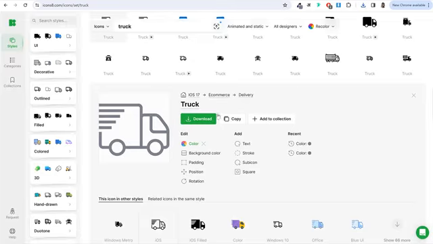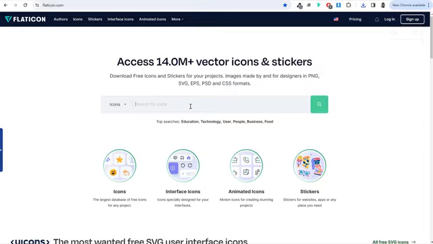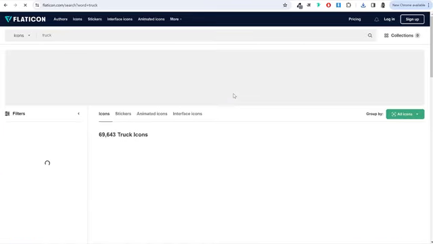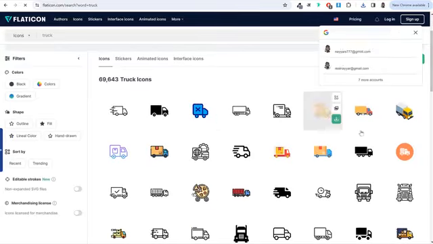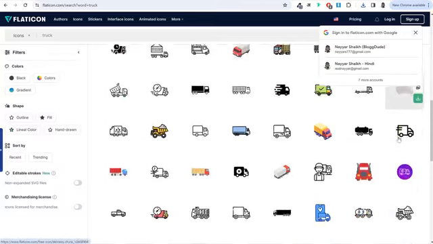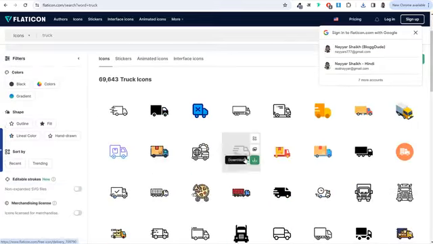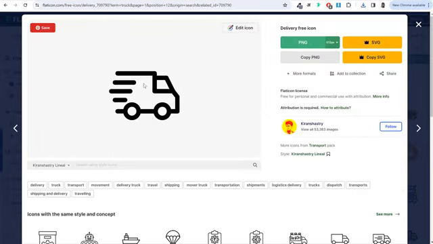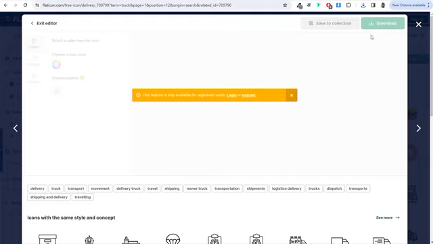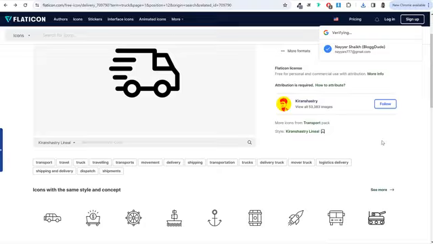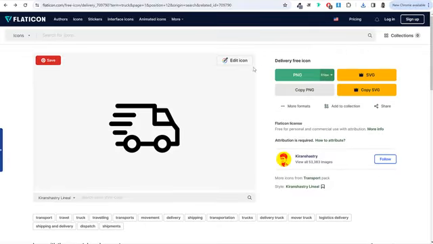Now there is one more website from where you can download these icons. You can go to flaticon.com, and here also you can search for that same thing, truck, and here as you can see again hundreds of different icons are available. Whichever icon again you like, you can just click on this, and after that if you want to change the color, you can click on edit icon and make sure you log in or register. This is all free, but you just need to log in. So once you log in, after that you can edit the icon.